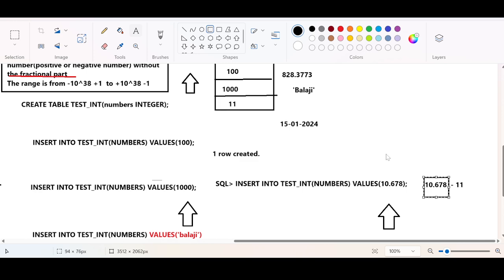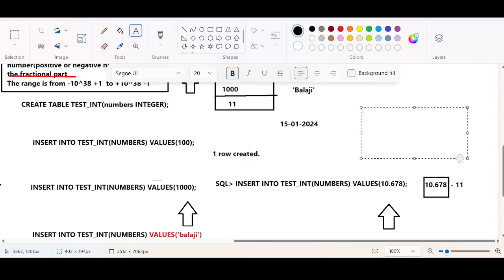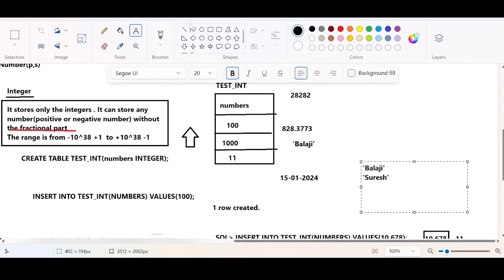Making sense? But this is completely not acceptable. You cannot insert a data type that is out of the scope. Something like Balaji or Suresh is out of the scope. Right? Now we have understood. Now let us also try to violate this.